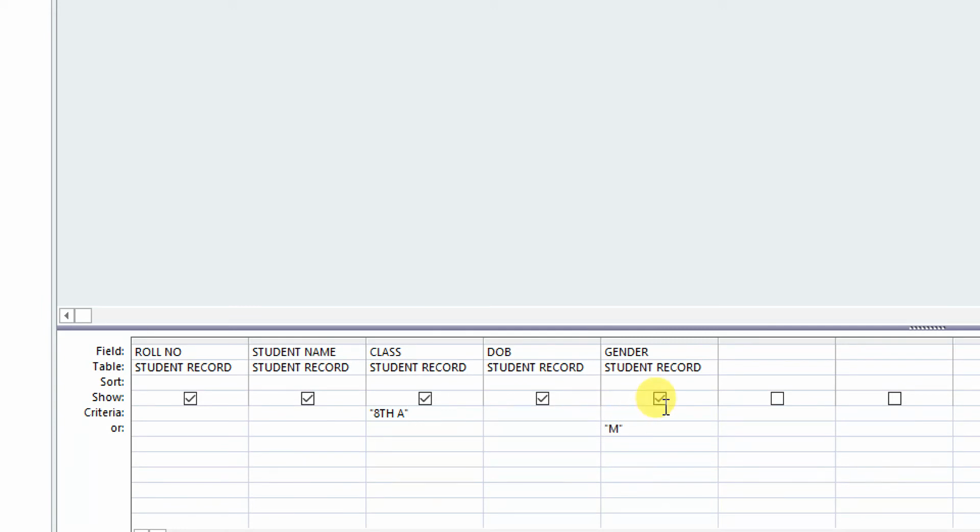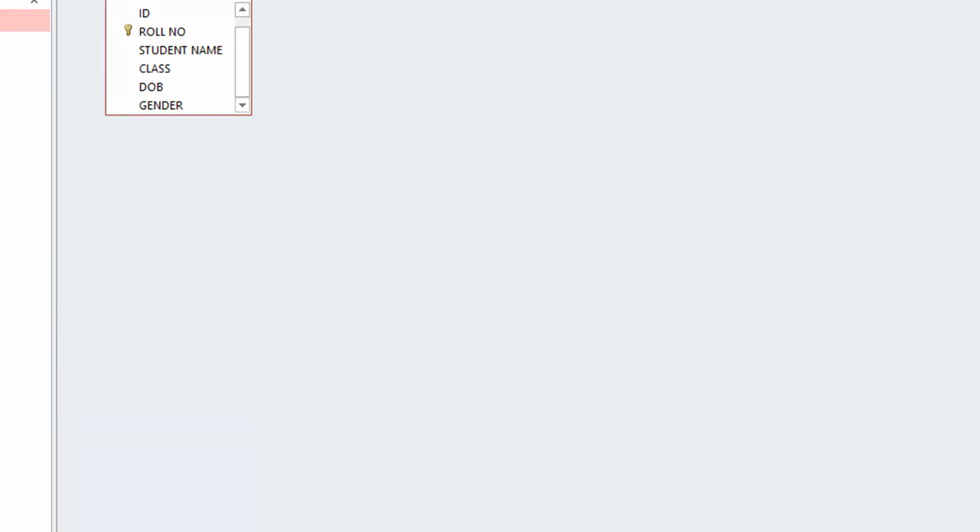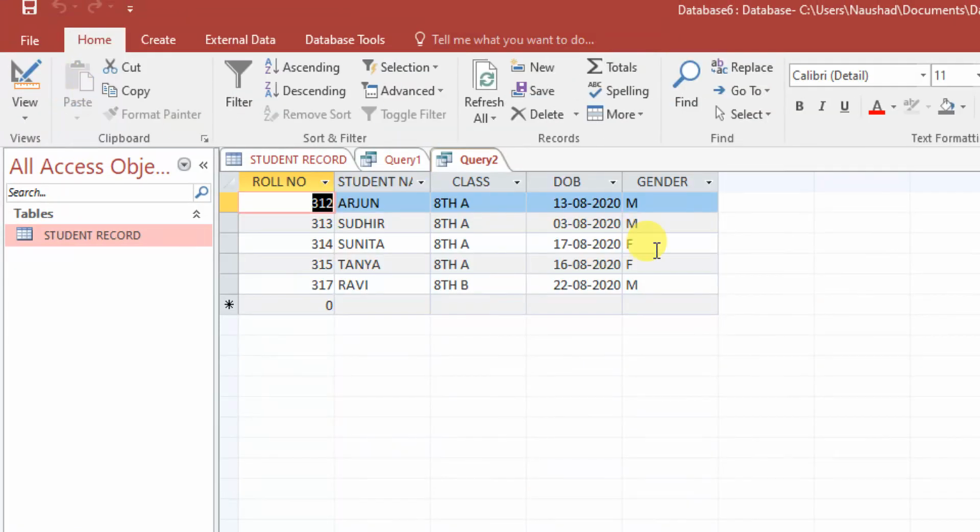Now what will it display? It will display all the students of 8th A, and 8th B male students will also be visible. This is OR criteria. Now we will run our query. As you can see, all the 8th A students are visible here, both male and female, and 8th B male students also.